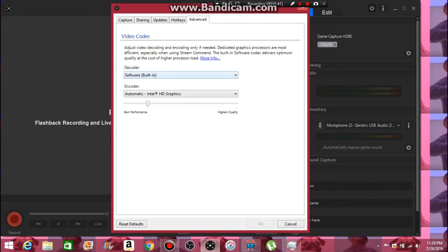You want to have the decoder be the software built in if your computer isn't working functionally, so it's not working for this. So I would have it on software built in so that at least for the decoding, it's a little bit smoother and the software is doing it for you. If you do have a good computer, go ahead and switch it to your computer's decoder. And then for best performance, I had mine right here, but I just went ahead and lowered it to have better performance. Performance over quality, I would say, is probably a little bit more important.